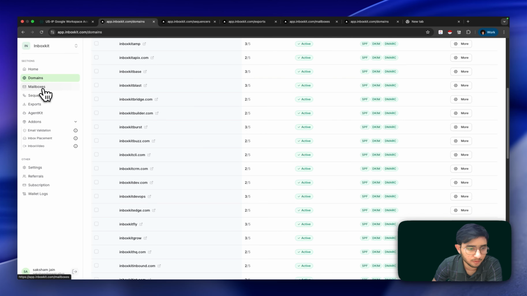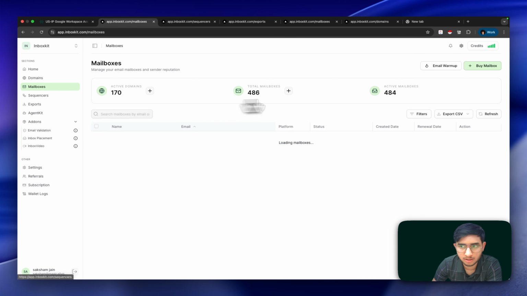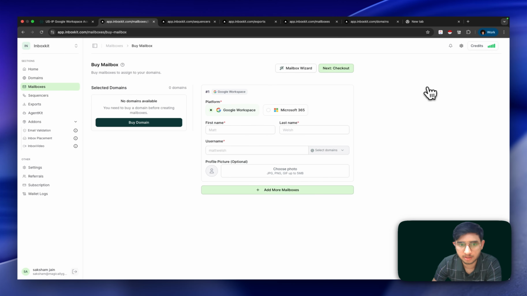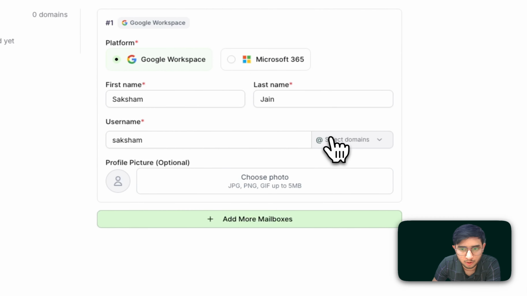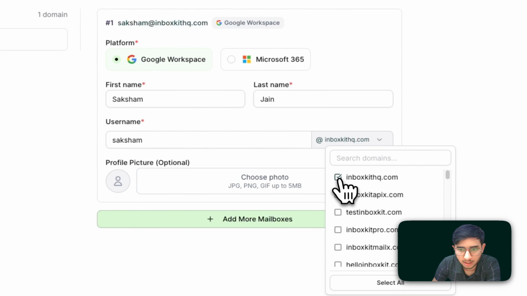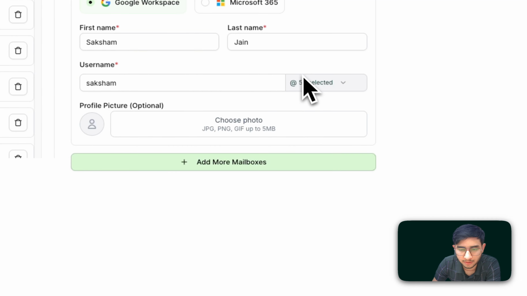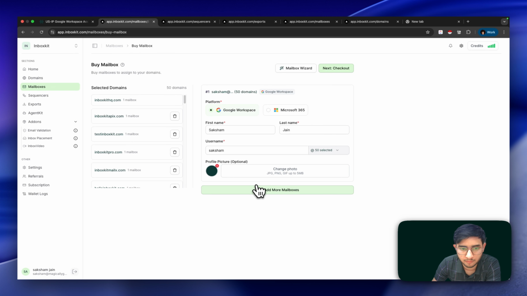Once the domains are active, I can simply go to the mailboxes section, click on buy mailbox. I can write the name down for which I want to create my mailbox with. Let's say Saksha. I can select the ESP. I'll go with Google. I'll select all of the domains that I have recently bought and I'll just choose a profile. Let's just put a random one here.